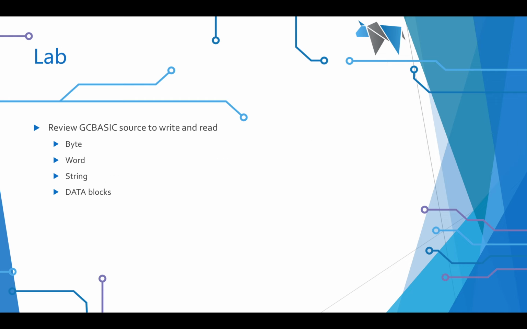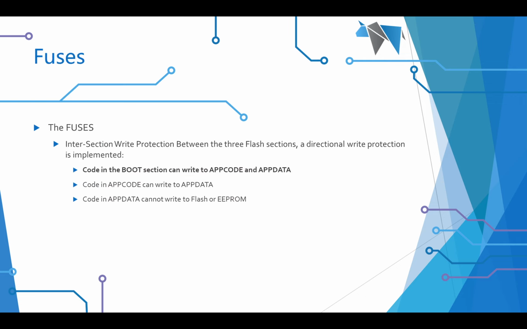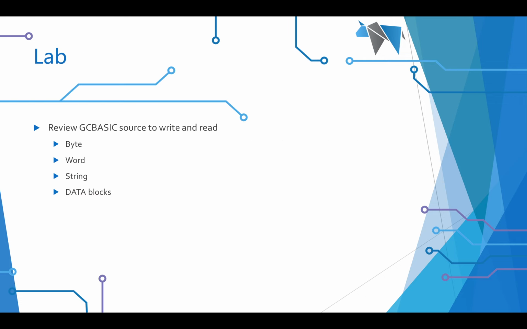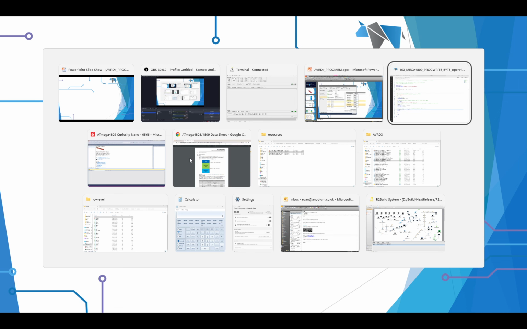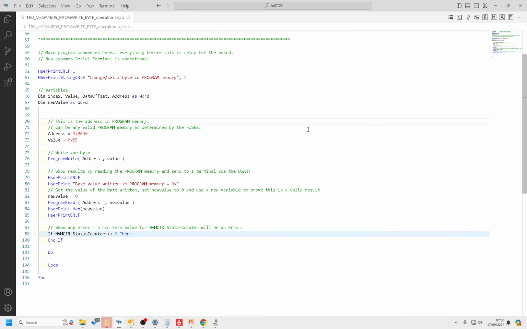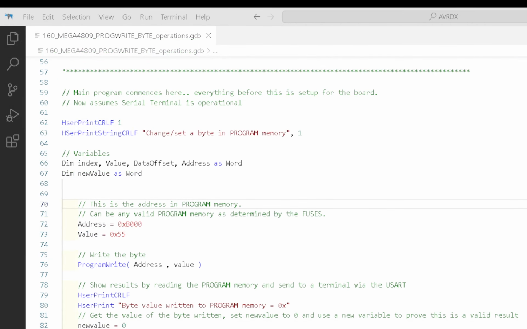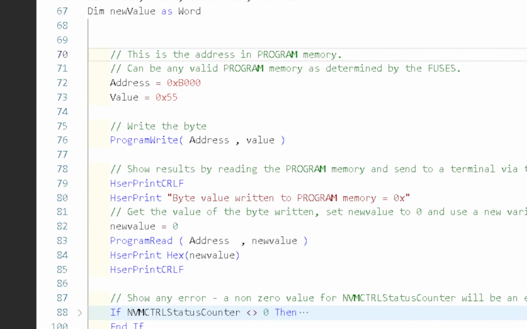But once you set your fuses, everything is quite simple. You can write and read bytes, words, strings, data. You can actually do a lot more than that, but I'm just going to show you those today. Let's go straight into some code. So let's zoom in. Oh, here we go. I am doing some coding.